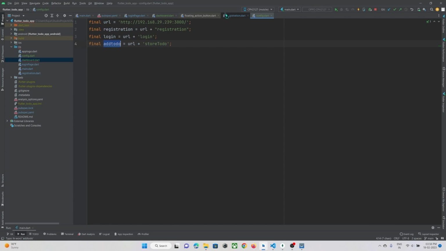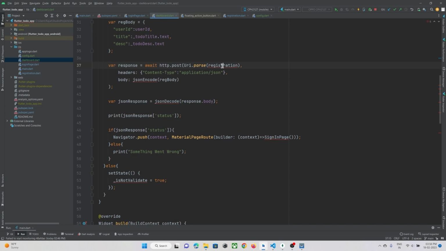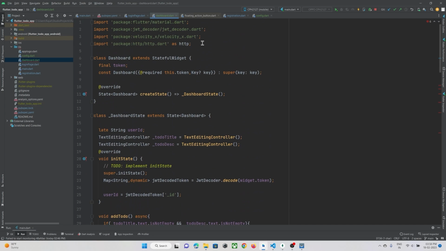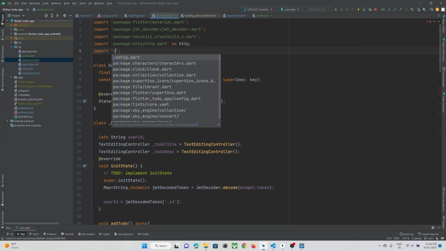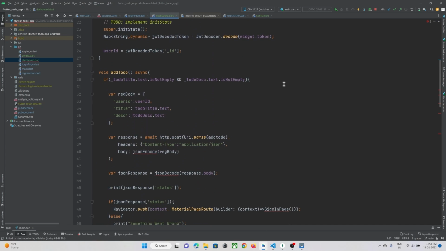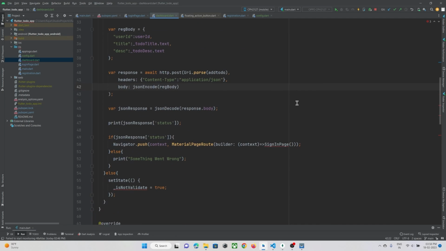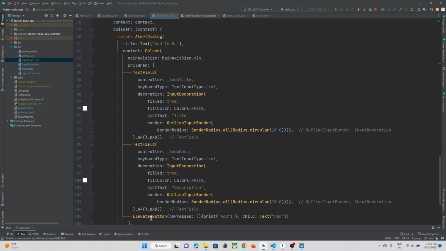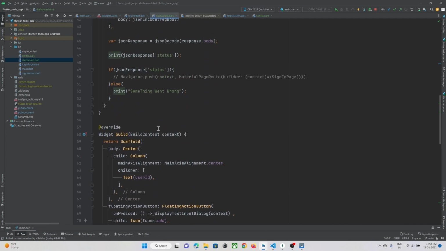I'm using this over here. We need to import the configuration file, so import config.dart. For JSON encoding we just need to import this Dart converter. Now when this button is pressed, I need to call this function.